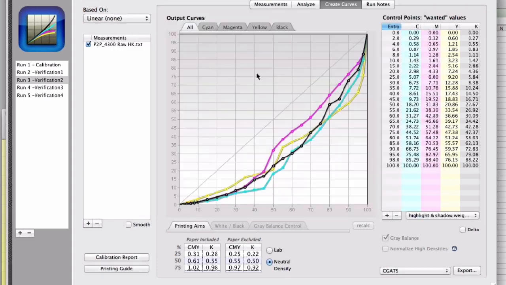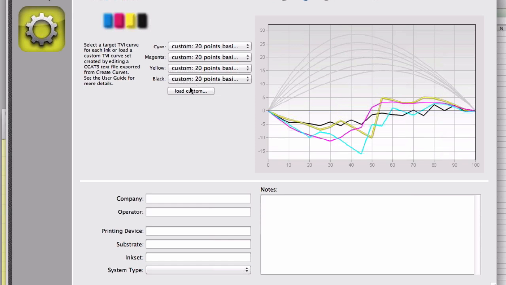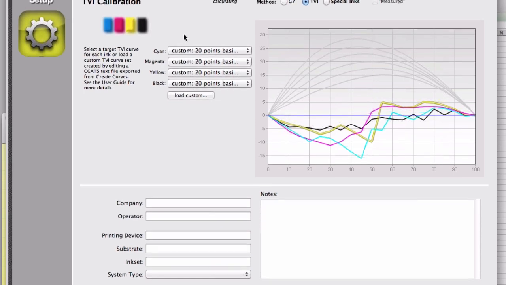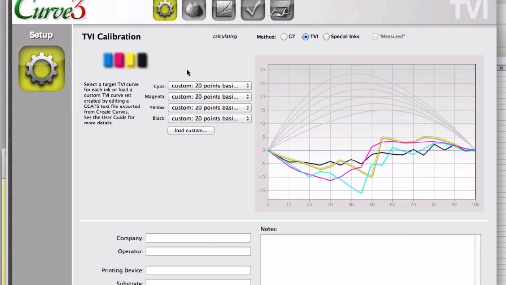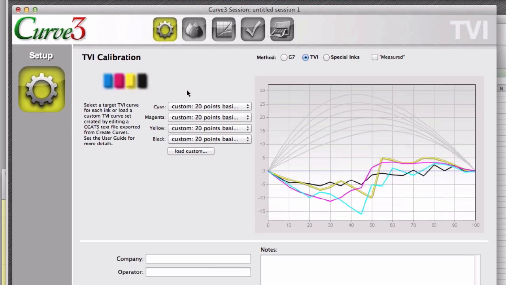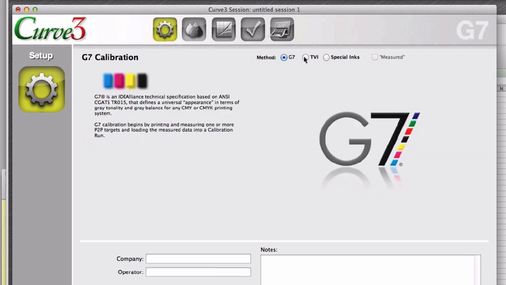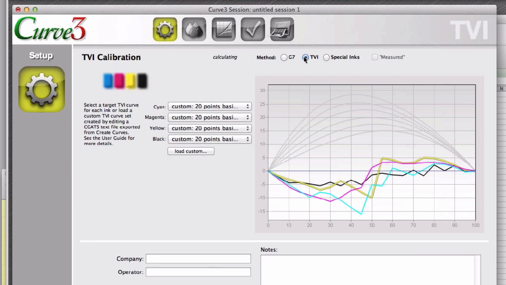So it's pretty straightforward, very easy to create these reference files if you want to do it. The other big feature of this software is that initially we were only calibrating for G7. With Curve3, we added the TVI calibration because we recognize that a lot of our European clients want to do G7 and TVI. So we've put that in for them, and now we've enhanced that. But by special request from a number of people, we've now added a third completely different function to Curve3. So it's now becoming a bit of a Swiss Army knife of calibration opportunities.